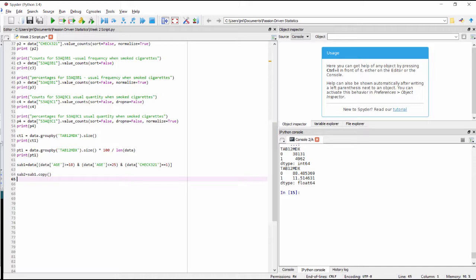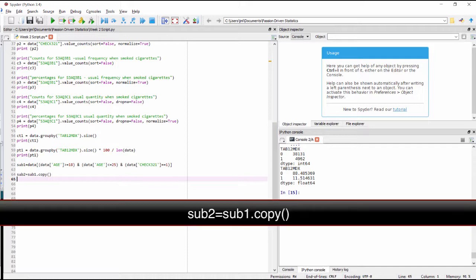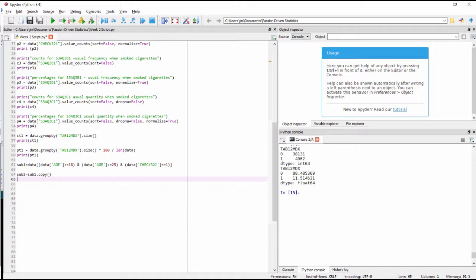At this point, it can often be useful to make a copy of this new subsetted data with the following code: sub2 equal to sub1 dot copy empty parentheses. This is not always necessary, but can eliminate a setting with copy warning that is often displayed. Moving forward, the data set or data frame we would refer to in our programming statements is sub2 rather than our original data frame.